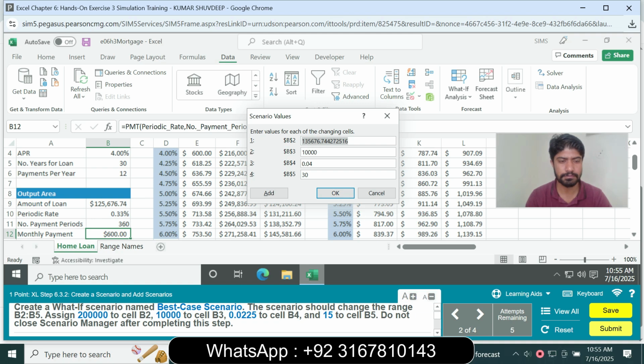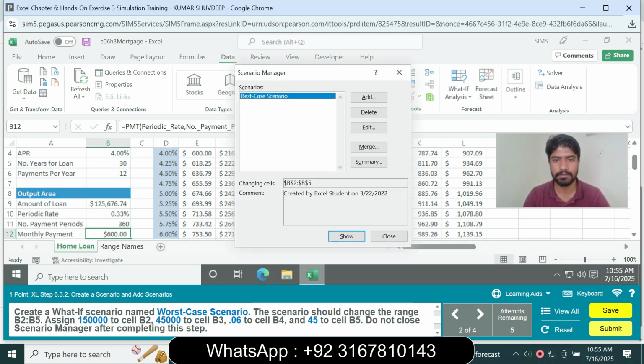And B2 is set, and next select B3, with the value 12, and B3 is 0.0225, and B4 is 15. Click OK.